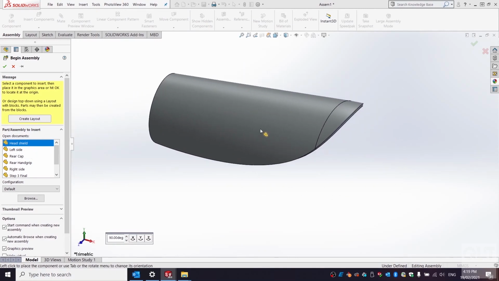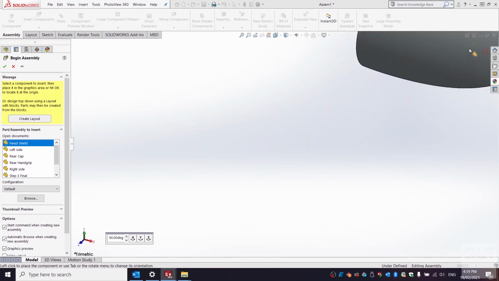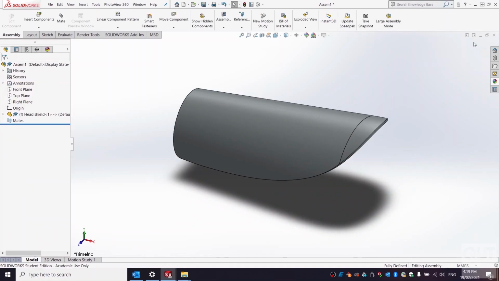But if you just click on the OK button, what it will do is it will align that component with its origin over the origin of the assembly, like that. Now that's really useful because every one of those components that you've created shares the same origin because they all came from the same base part.